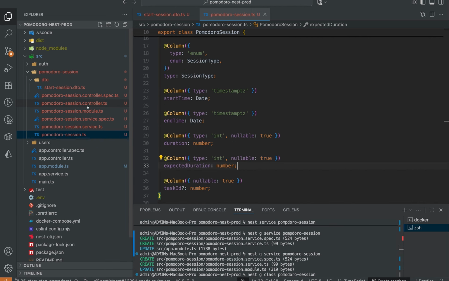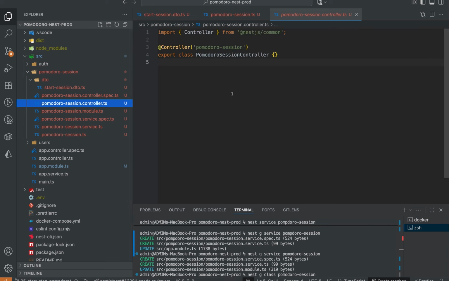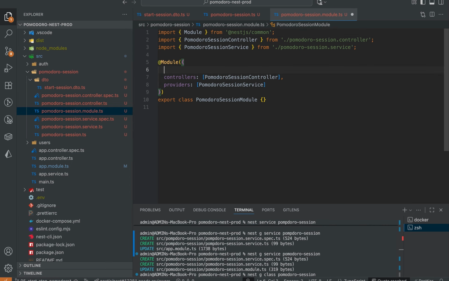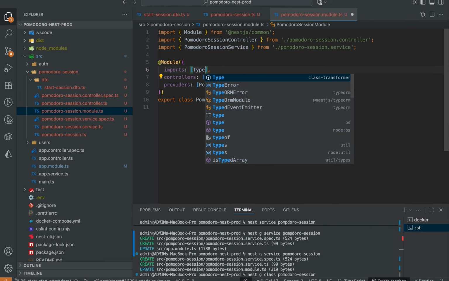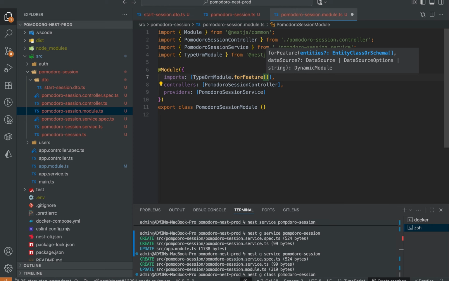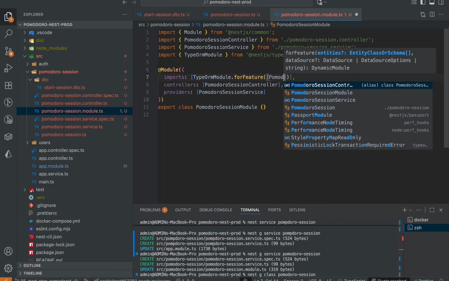Now we're going to implement the controller endpoint. To implement the controller endpoint, first of all, we should inject the repository, the TypeORM repository. I'll call it the TypeORM module for feature. The name of our entity is Pomodoro session.